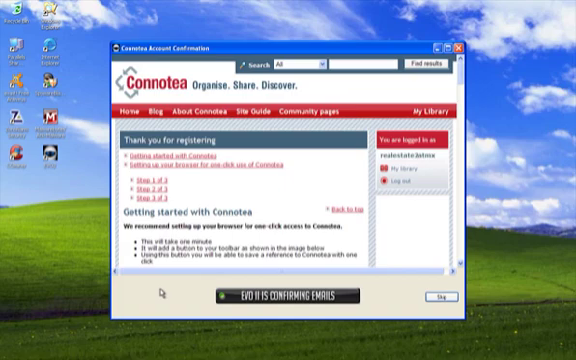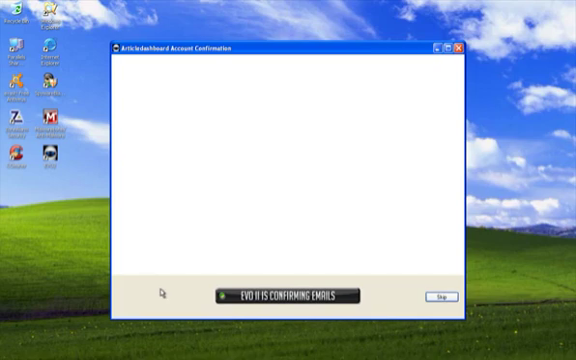And you'll notice, like with the Canon T1, that it actually states thank you for registering. In fact, with most of the accounts, when it pops up, it will say that your account has now been confirmed.